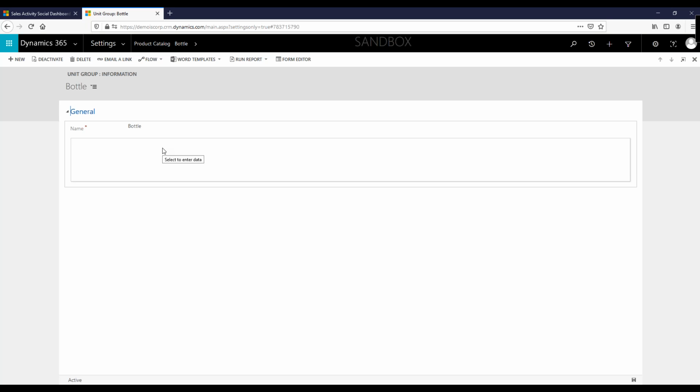And if you only sell it by single bottle, you can be done here. And a lot of people are. Maybe if a customer wants 2 bottles or 6 bottles, there's no other unit group that you would sell it in. You would just say 6 bottles in a quantity on a line item.